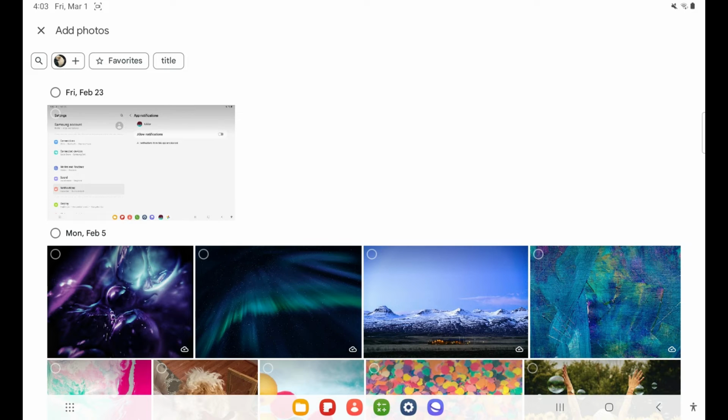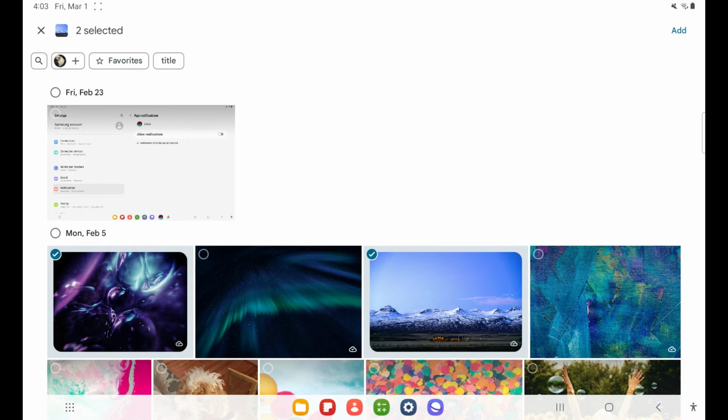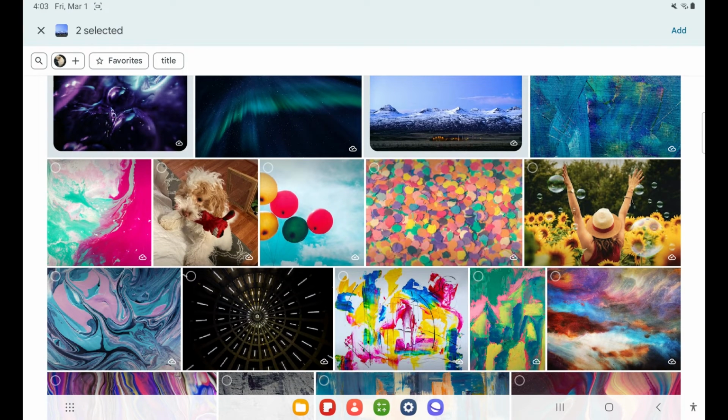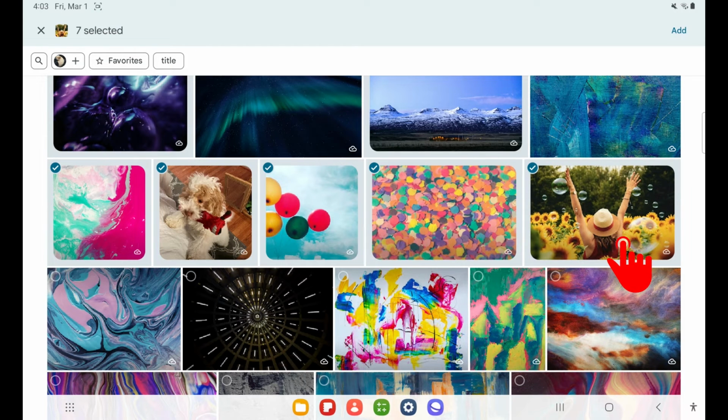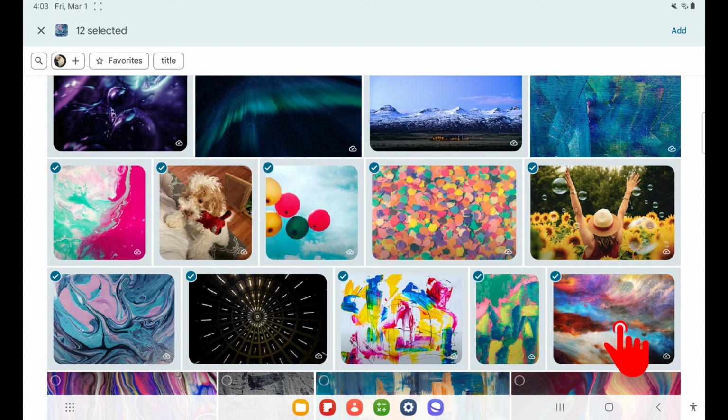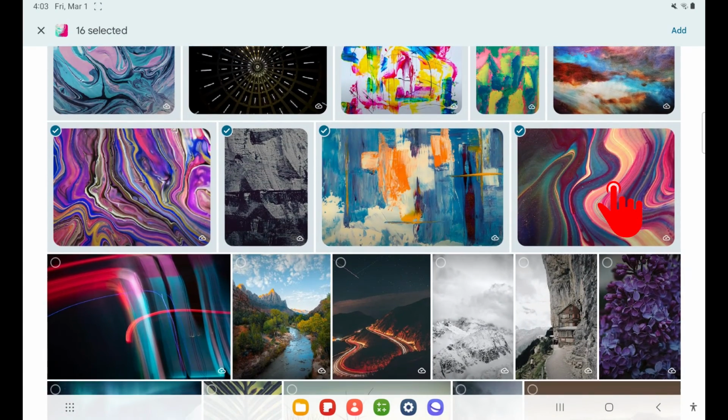Now I'm seeing all of my photos again, and I can tap individual photos that I want to add to the album. When I tap the photos, I should see a check mark display on the image, and that lets me know that the image has been selected. I can also tap and hold with my finger while I slide it along the screen to select multiple photos and even entire rows at once. And then once I have the images that I want, I'll tap Add in the upper right corner of my screen to finish creating the album.